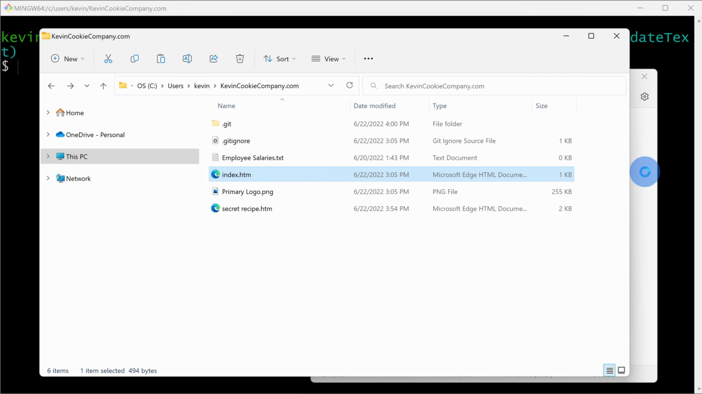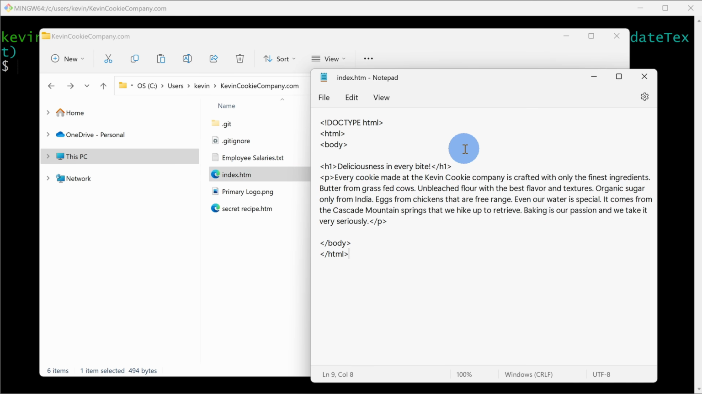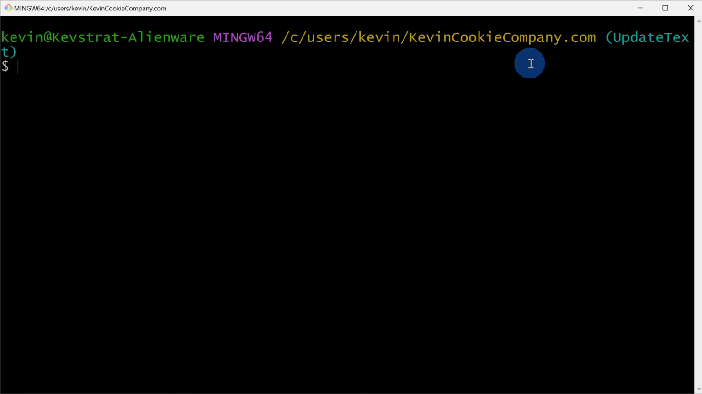Here, I'll take the file and I'll drag it into Notepad so I can make some tweaks to it. Here we refer to the finest ingredients, but I think I'd prefer to say the best ingredients. And here I'll save the index.html file. And back within Git Bash, let's now commit these changes. Here I'll type in git commit -a -m, and here I'll say update index text, and then hit enter.